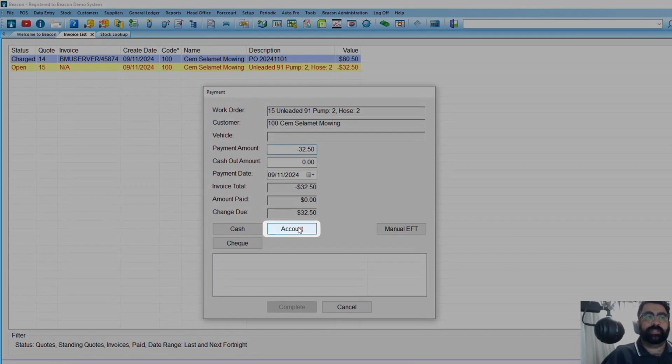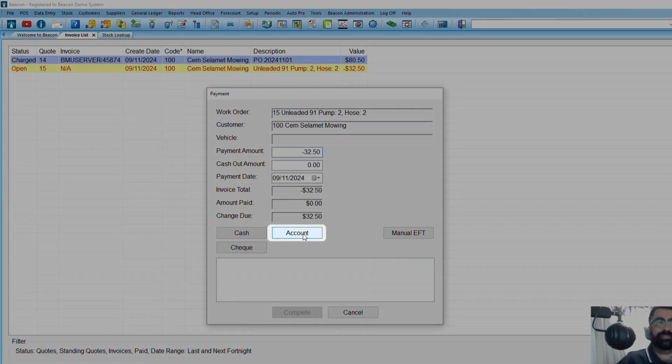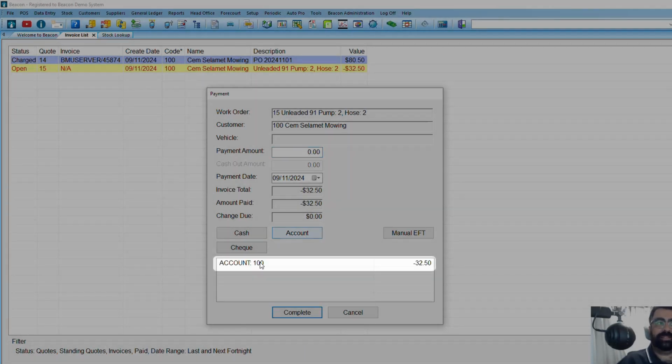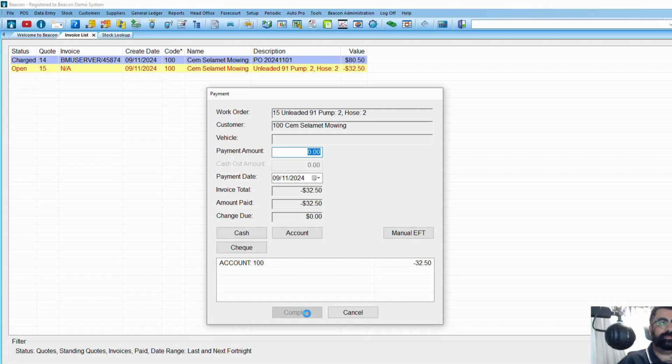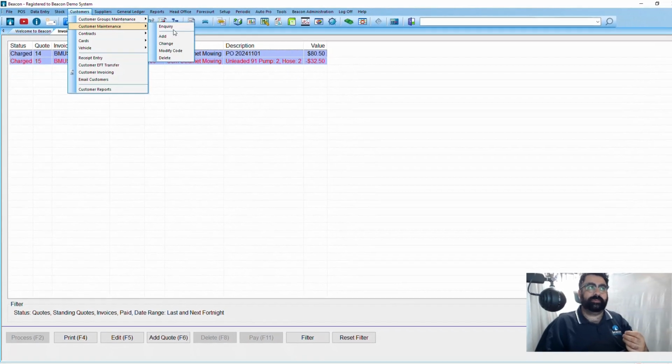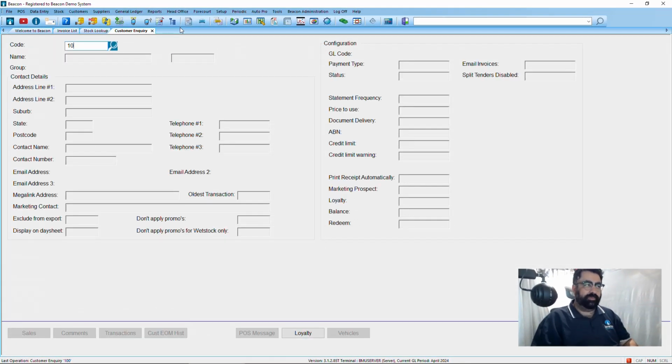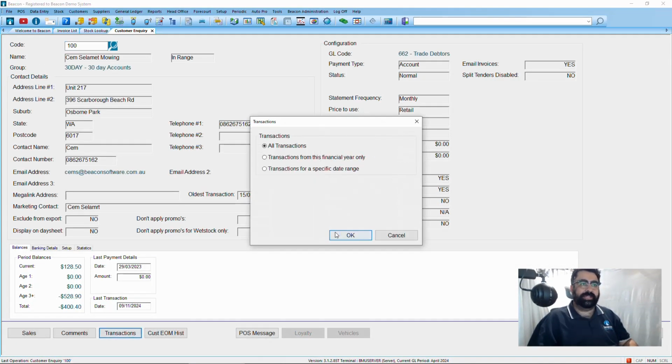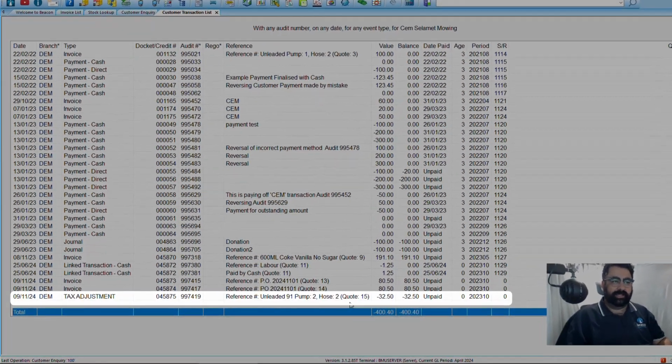Now, this time I'm going to select the account again, which is going to refund $32.50 off this particular customer. So I'm going to press account, which is that there for negative $32.50. Perfect. Press complete. And the transaction has now refunded. So I can see that by going to Customer Maintenance Enquiry, bring up my customer, go to their transactions, and you can see that there.